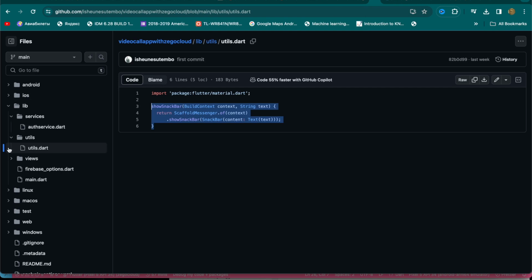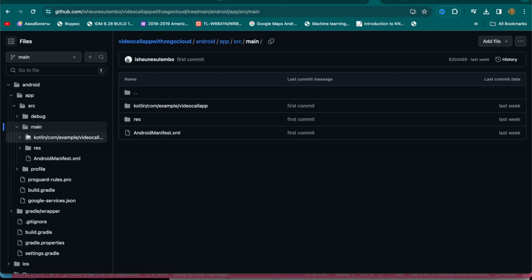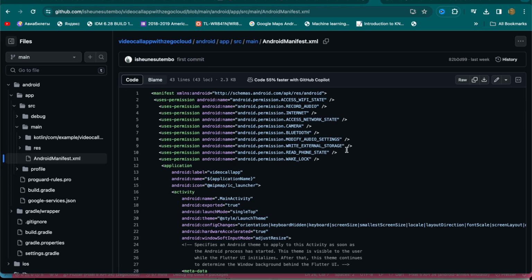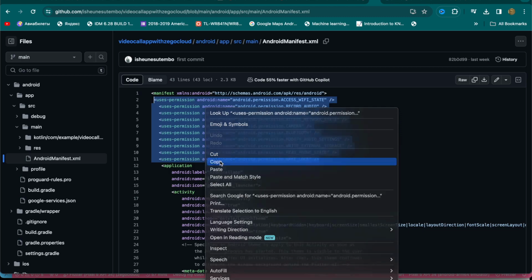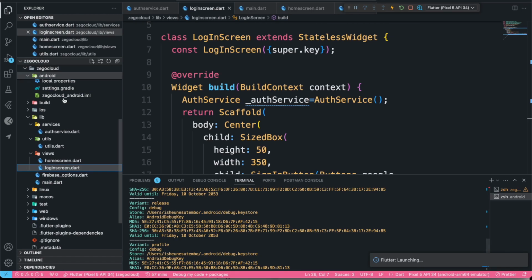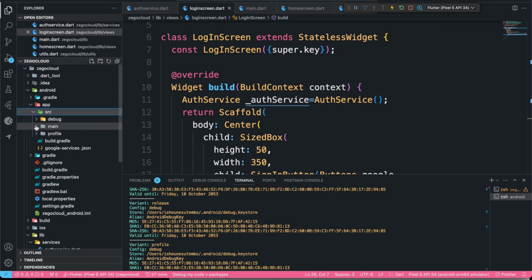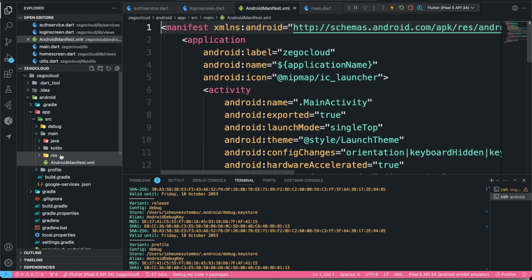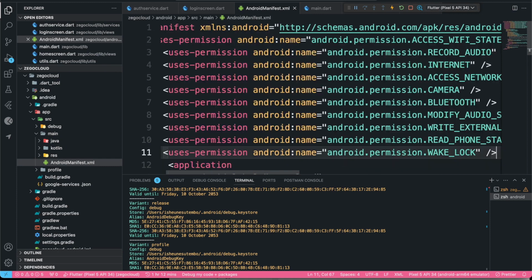So here, let's go back again to our folder. Let's go to android, app, source, and then main, and then go into this AndroidManifest file. Copy these permissions. We need these permissions, so let's copy them. You just copy them from the GitHub repository. Let's paste them below. All right, so that's the first step.